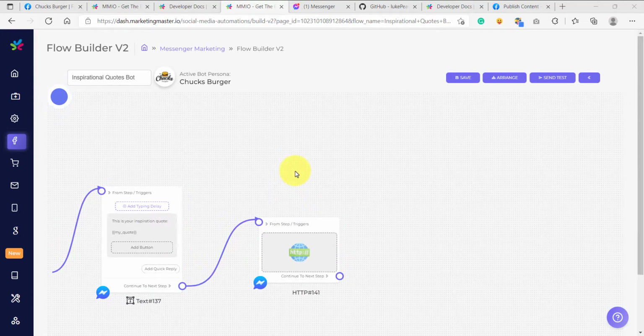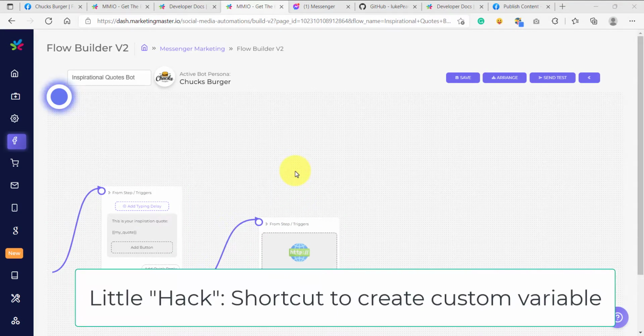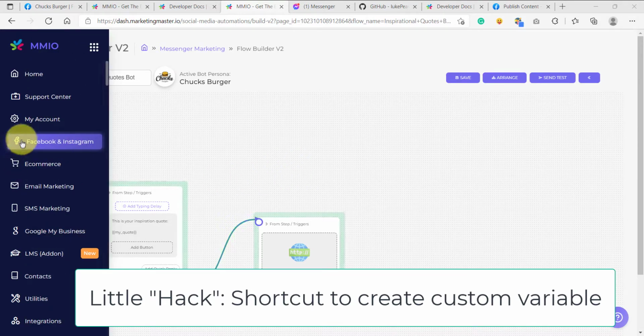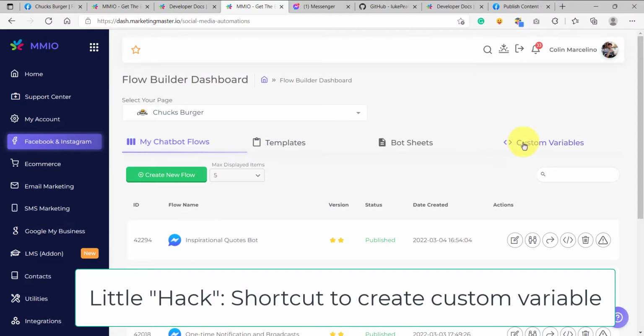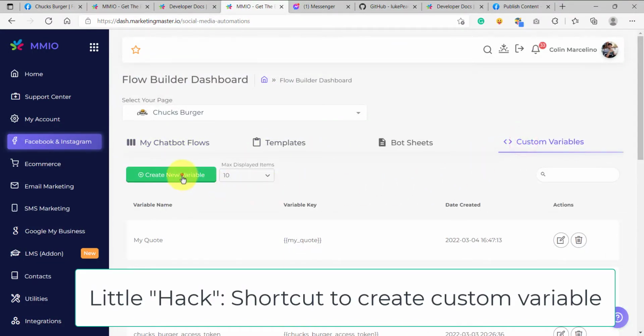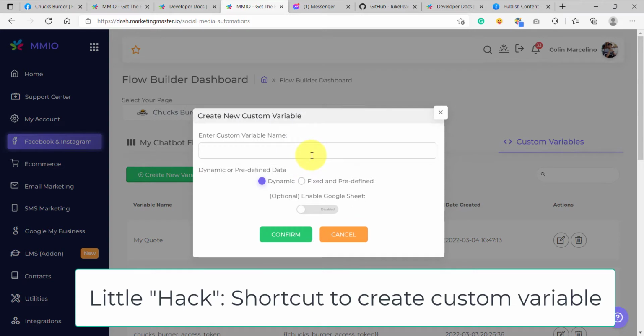I'm going to teach you a little hack to easily create a custom variable, because normally to create a custom variable, you would need to go to Facebook and Instagram, Chatbot Flow Builder, and then go to custom variables and then create a variable here. But using that hack, you would not have to go out of your Chatbot Flow.